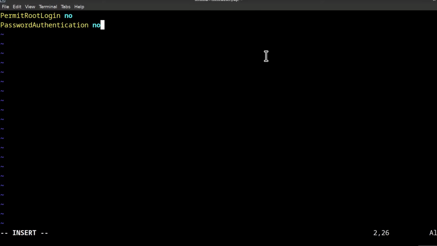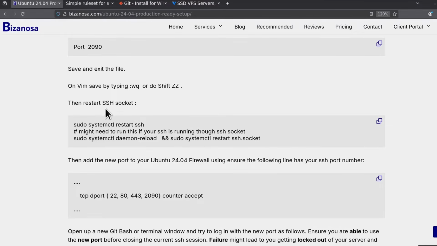Shift A to go into insert mode, and then I'm going to enter port 2090, escape, Shift ZZ. Let's restart the SSH daemon/socket. On Ubuntu 24.04, depending on the system you get, you might find that it's running as a socket or the daemon itself. That's why I've added both commands. The first one will just restart SSH, and that will restart the daemon. The next one, in case you're using SSH socket, will reload it and add the new port that you set up. So let's copy this.